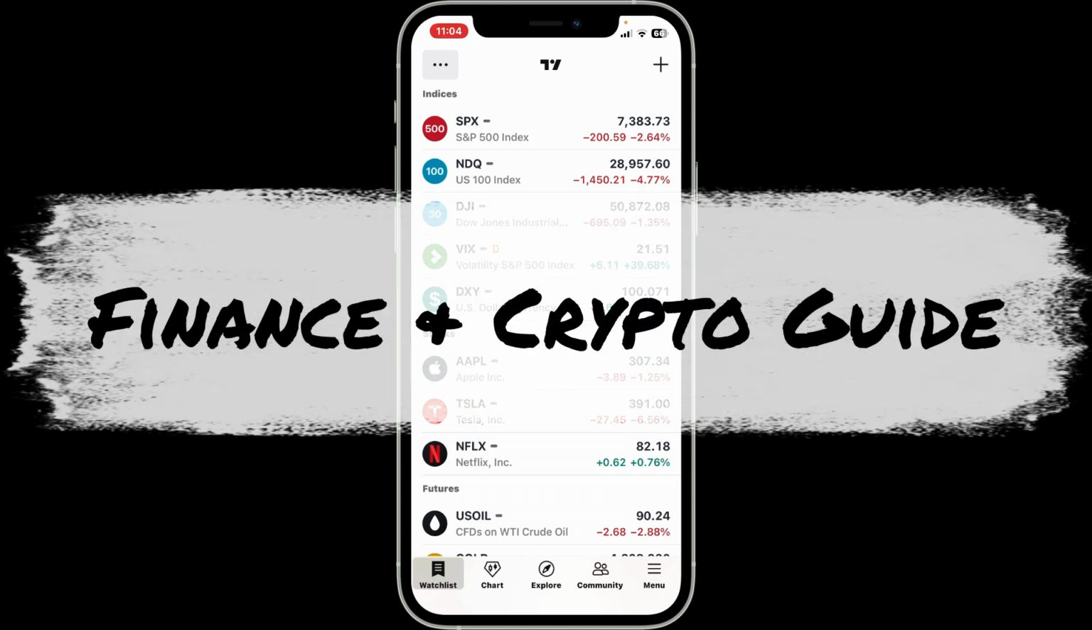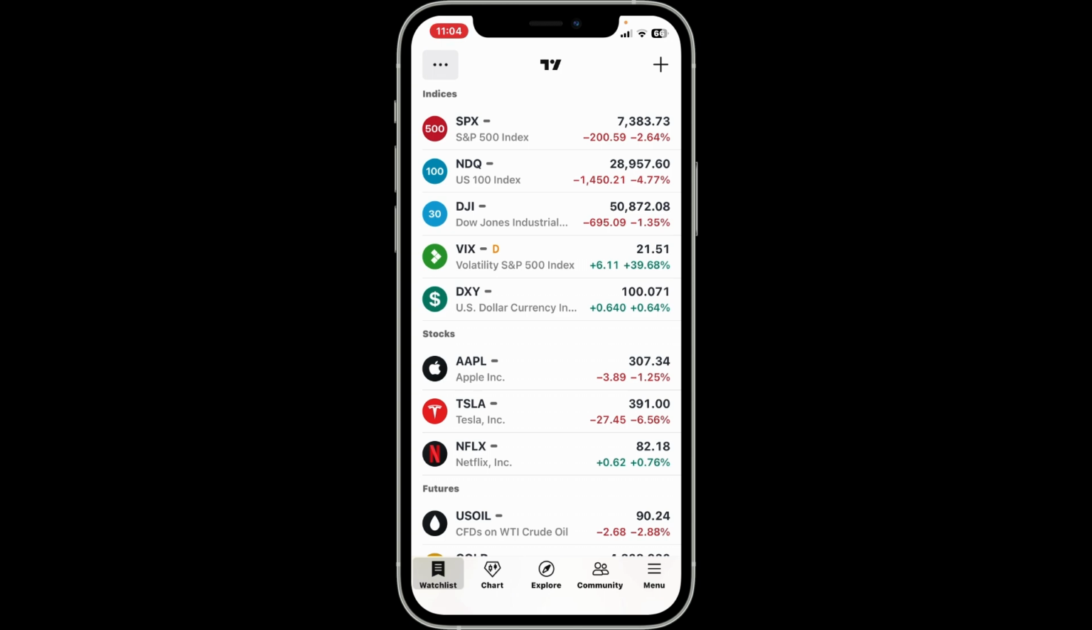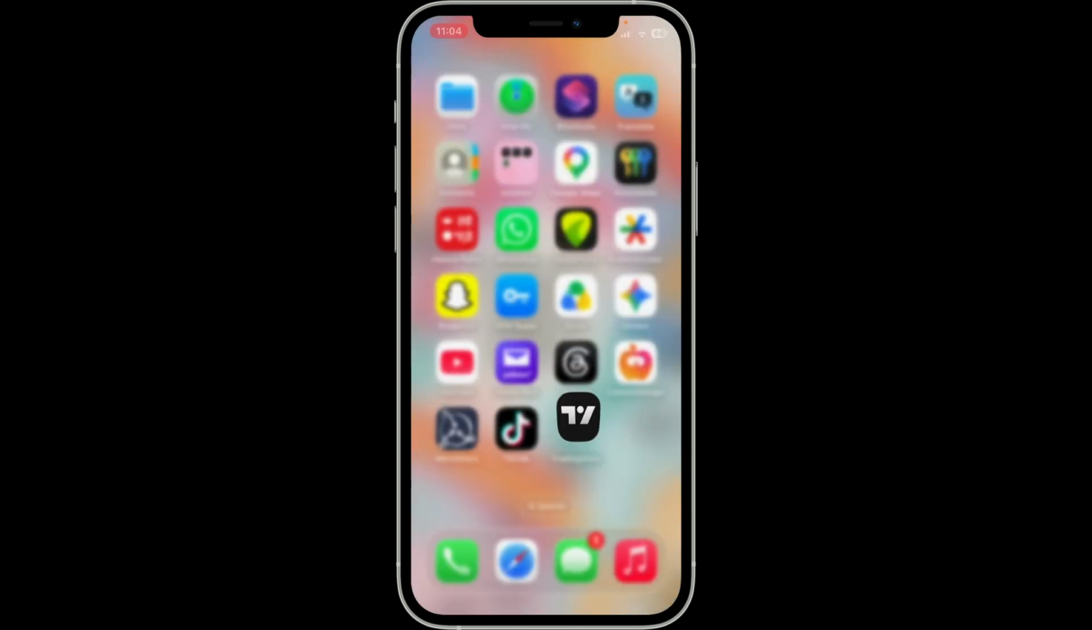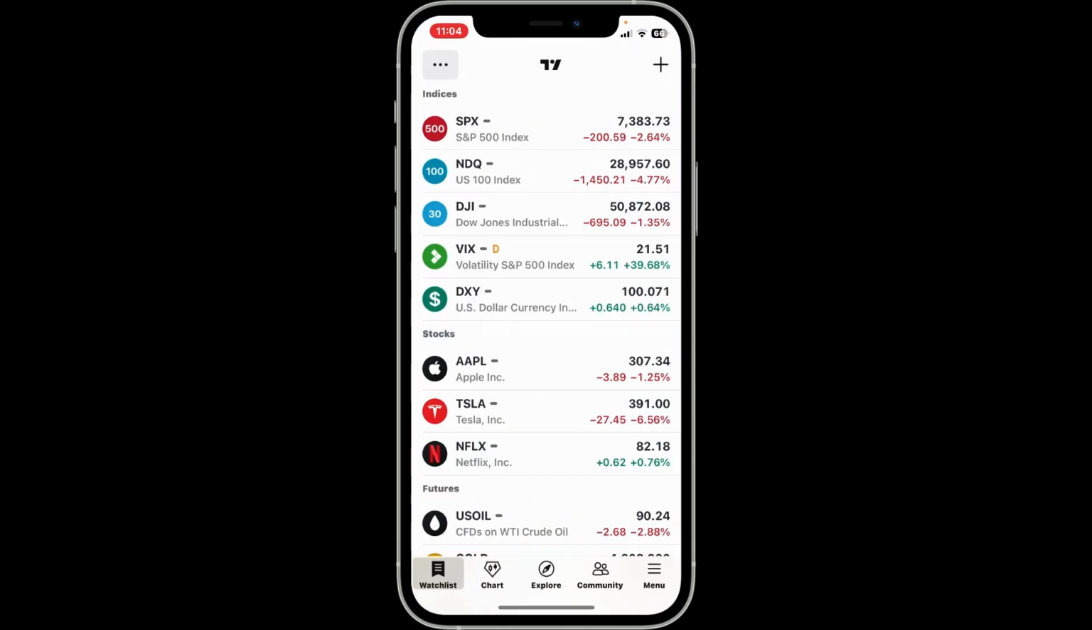To enable dark mode on the TradingView app, it only takes a few minutes, so here's how you do it. First of all, open the TradingView application on your smartphone and log into your account. Once you're inside the home page, go to the bottom right corner and tap on Menu.